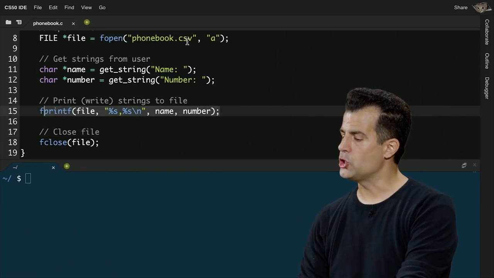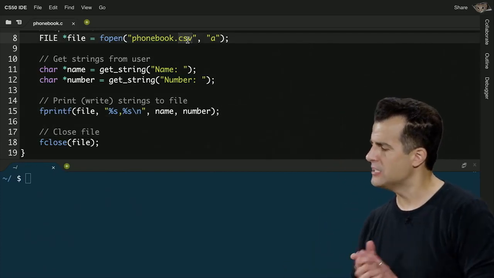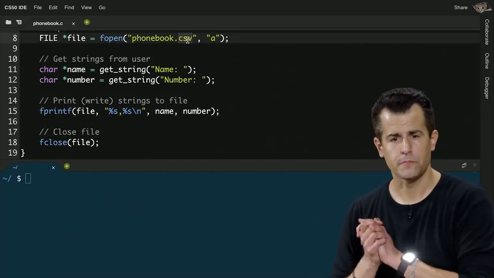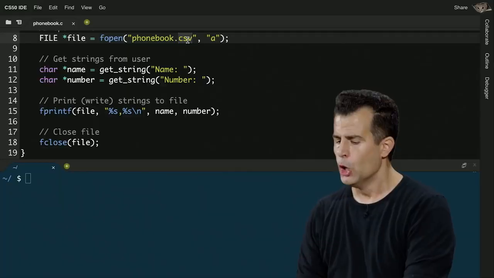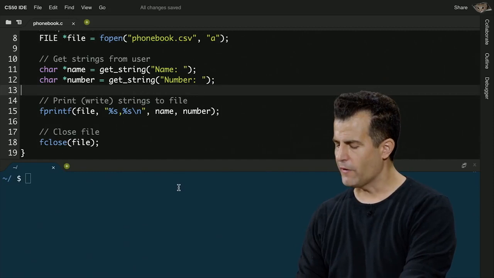But I did deliberately choose this file name, phonebook.csv. Does anyone know what a CSV is? Yeah, comma-separated values. It's a very simple spreadsheet format that you can open in Excel or Apple Numbers or other tools like that. So I can actually make my own CSV files kind of like this.